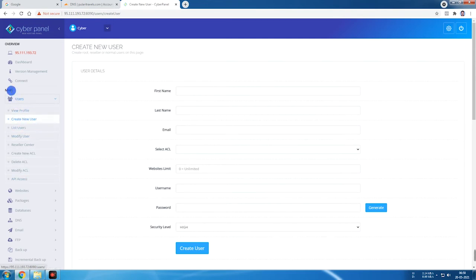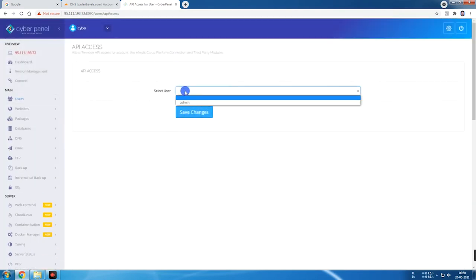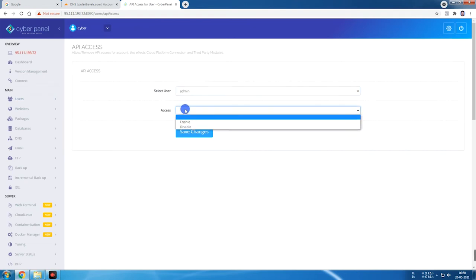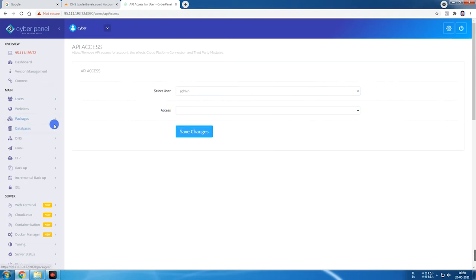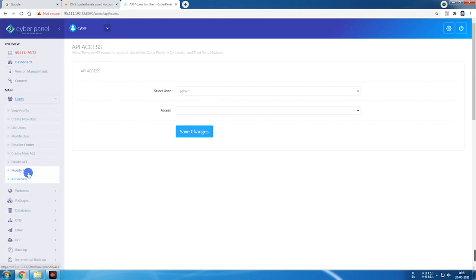In this user section, I have to tell you one thing, that is API. API is for backup. Mostly it is used if you want to access this server from another server that is installed with CyberPanel. If you have 2 servers, one in USA, another in India, then you can communicate between both servers through API. For that you may need this function enabled, that is called API.